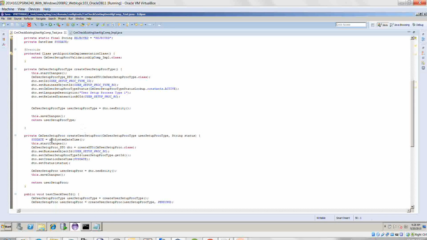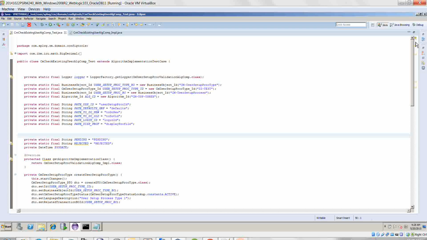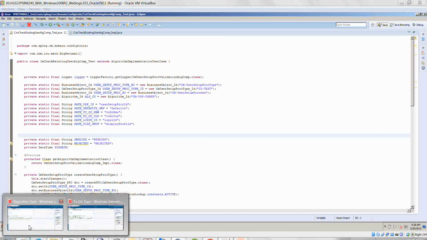So here this user setup and user setup type are being created by myself. Again, not everything that I'm doing is created on the fly here. I'm relying upon an underlying BO. And you will see that as I'm creating the test, I'm also relying upon an existing algorithm in the system. I'm using the algorithm called CMUS user X, which is the one I have over here.